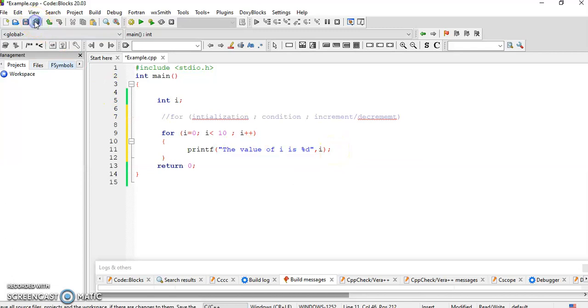So let me save it and let me execute. So initialization, condition, and incrementation. First it will initialize, and then it will check 0 is less than 10. True, so this statement executes, then it will be incremented, then again it will be checked. So 1 is less than 10, again 1 will be displayed, again it will be incremented to 2, 2 is less than 10, again this will go, and this will continue till 10 is less than 10 is false, and it will come out.